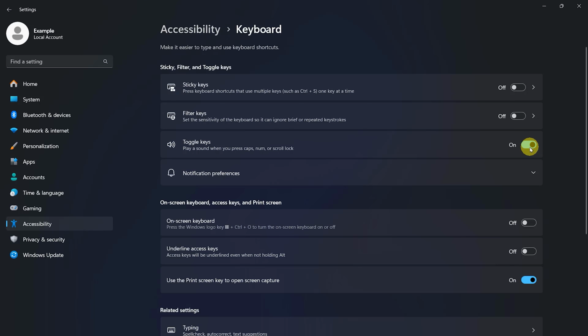With this feature enabled, every time you press Caps Lock, Number Lock, or Scroll Lock, your computer will play a sound alerting you that these keys have been activated. This auditory feedback helps prevent typing errors and enhances overall efficiency while using your keyboard. And that's it, you've successfully turned on the caps lock indicator in Windows 11. It's a small adjustment but can make a big difference in your typing experience.